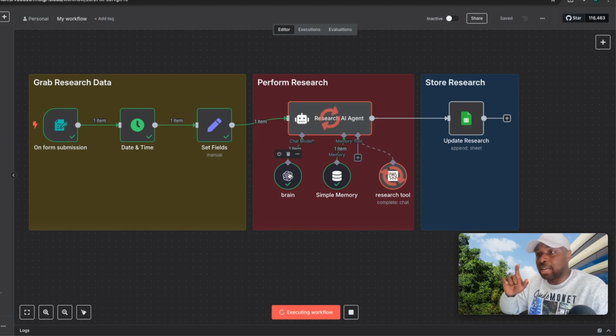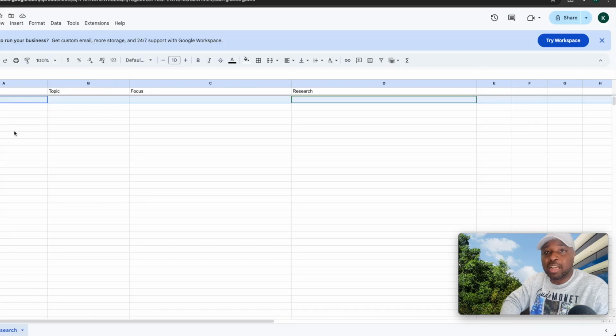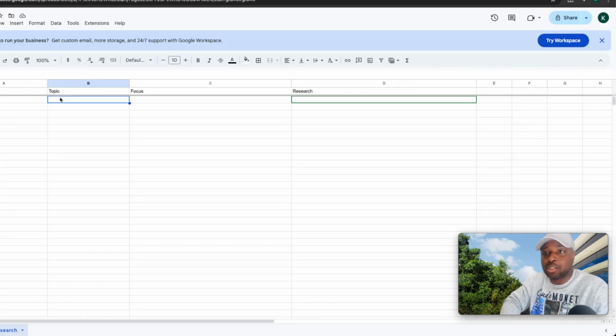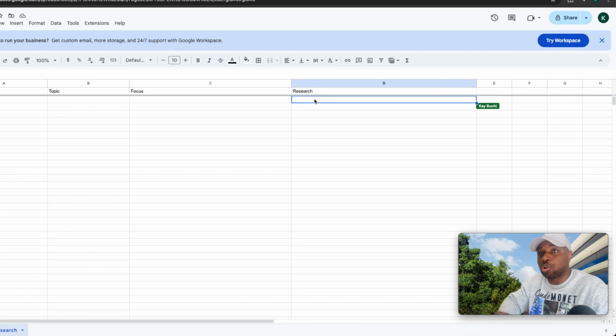The brain understands what you're talking about, then sends it to this Perplexity research tool. This Perplexity research tool is going to do a very deep research, and once that is done, it's going to send it back to this brain, which is basically the OpenAI LLM. It's going to summarize the result that it gets from this research tool. Then it's just going to update this sheet here that is going to allow us to have the date you submitted, the topic, the focus, and the result of the research.